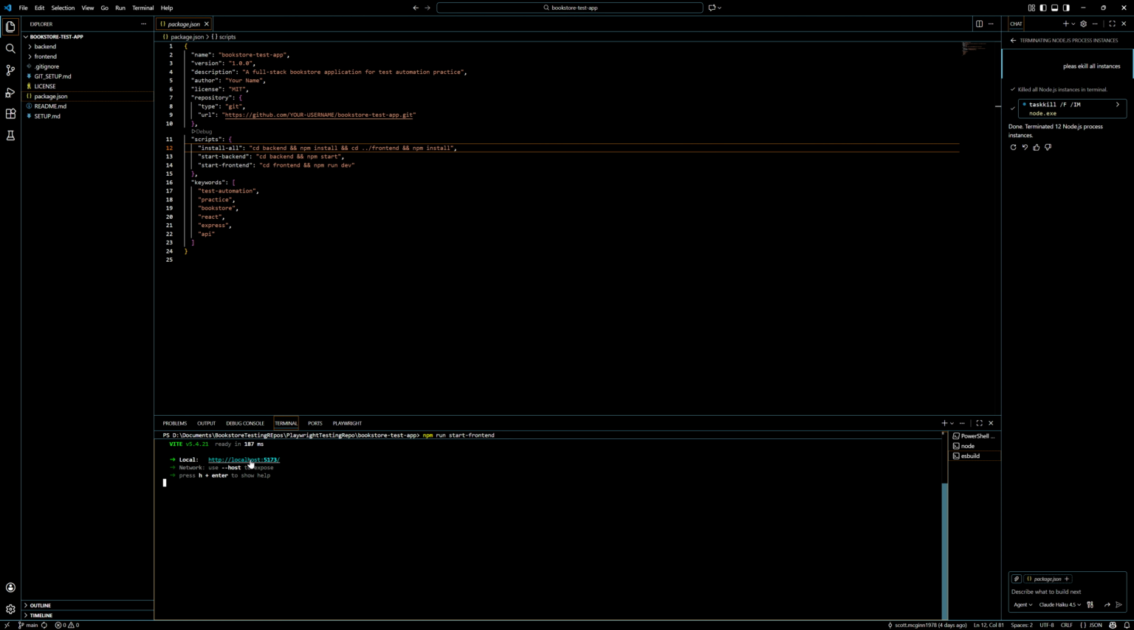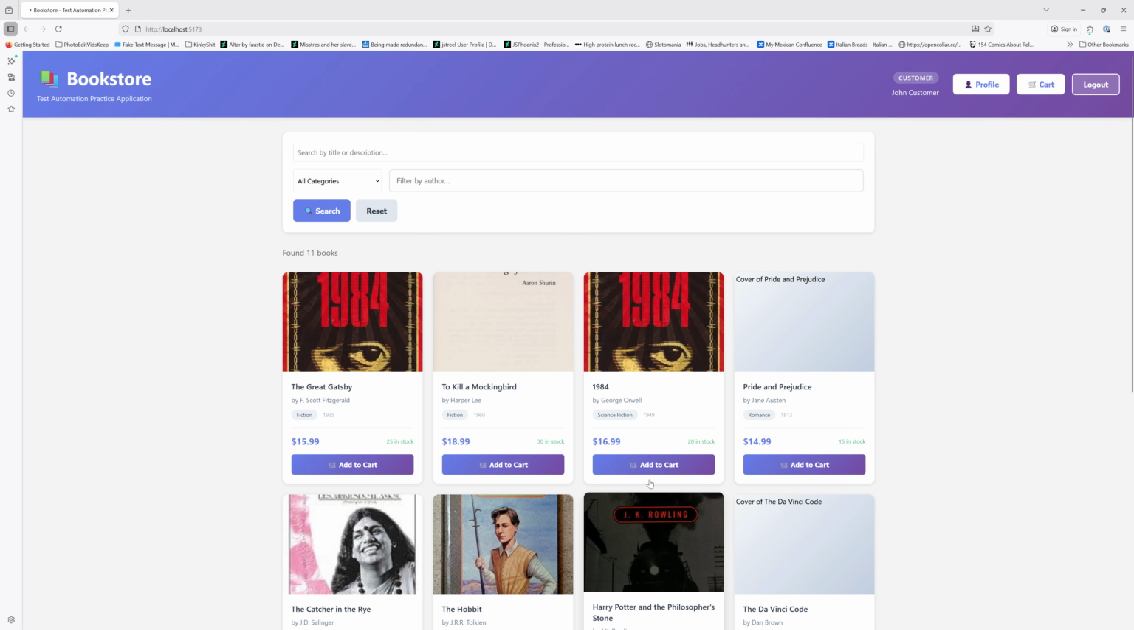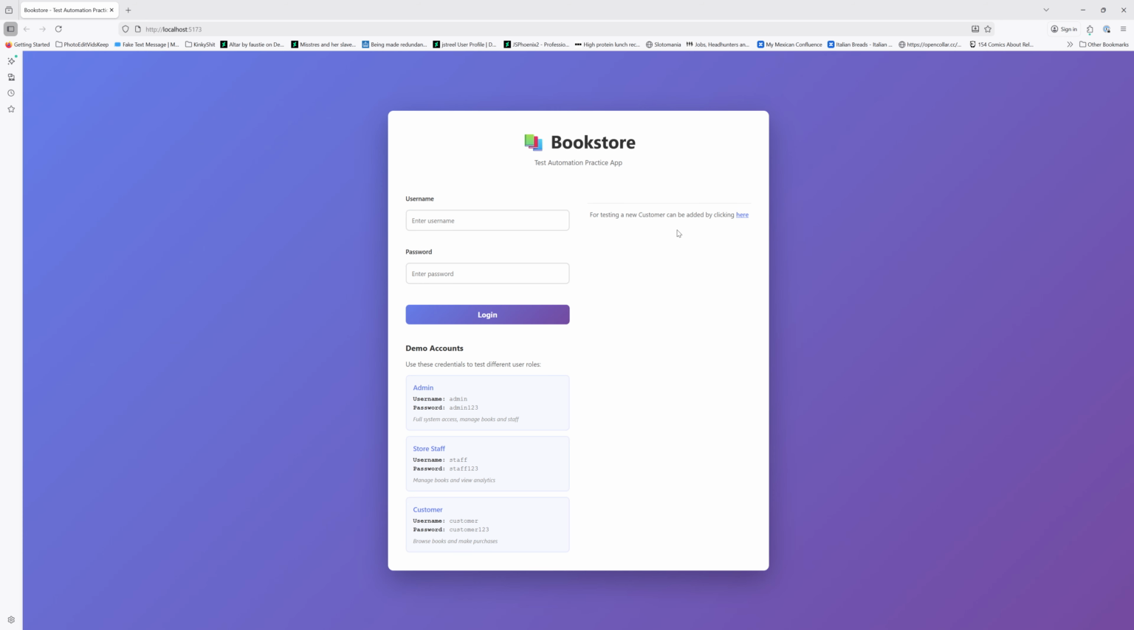So when I open up the front end, control click on that, it will open it in the browser window. Okay, normally when you open it up, it will go to that page. Sometimes it might go to the other page. You can fix that quite easily. This is the page that we've got.